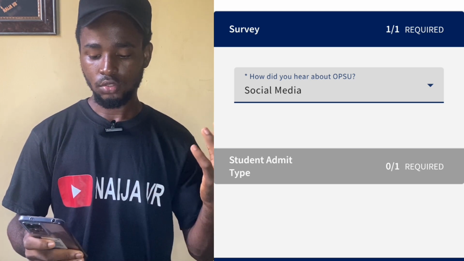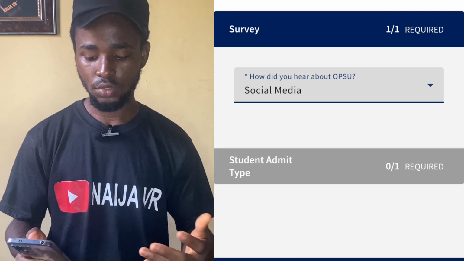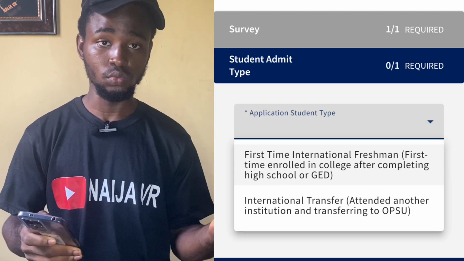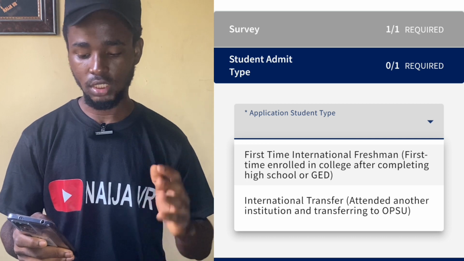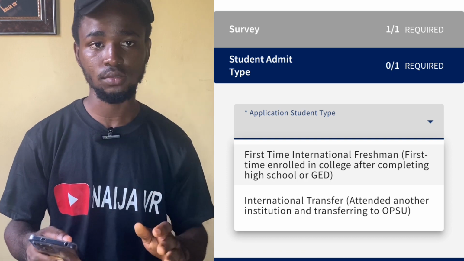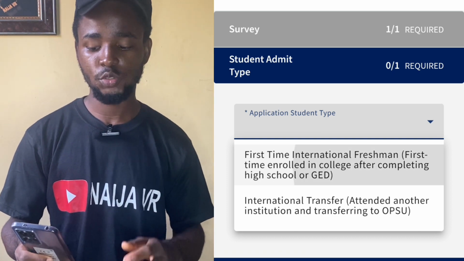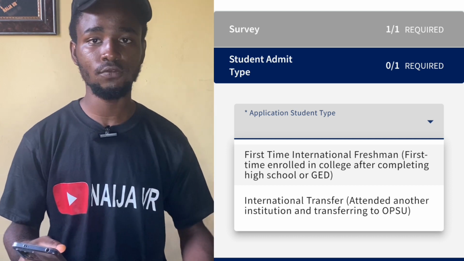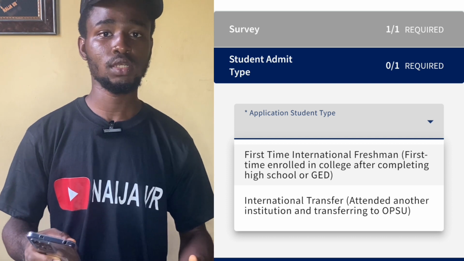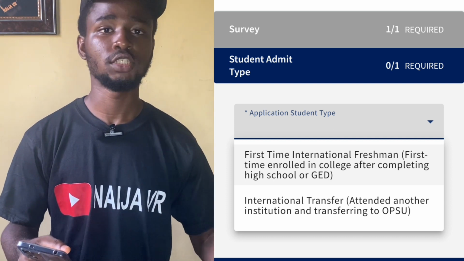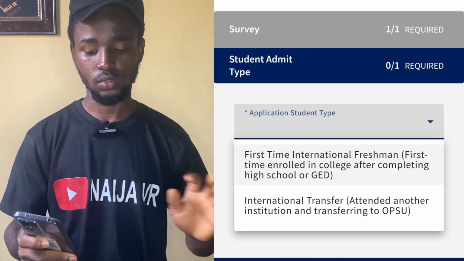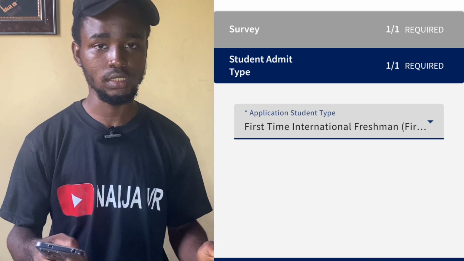Okay, now student admit type. Which of the students are you? Are you going in as an international student currently attending a university in another school to transfer to OPU, or are you just coming as a first-time enrolled student after completing your high school? So if you are looking for good scholarships, the first option is for you. If you are someone that just wants to apply and you don't want to start again from 100 level, you can actually use the second option. But if you have the transcript from your high school set, as you are done with SS3 in Nigeria, SS3 or class 12, you are done with that, grade 12, click on the first one. And once you're done, you click on go to the next step.